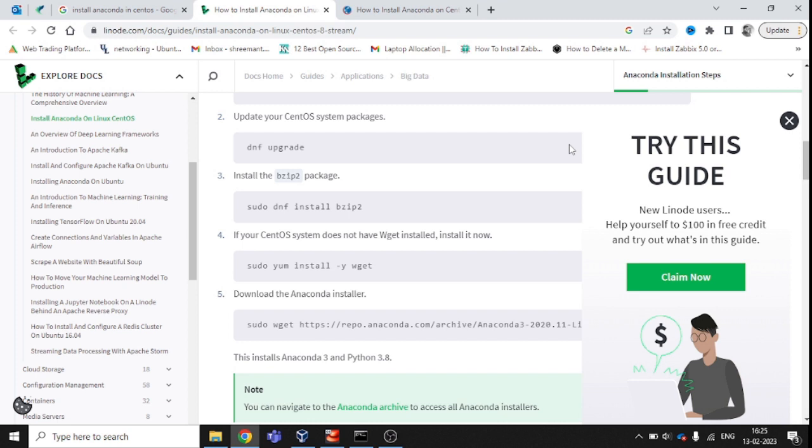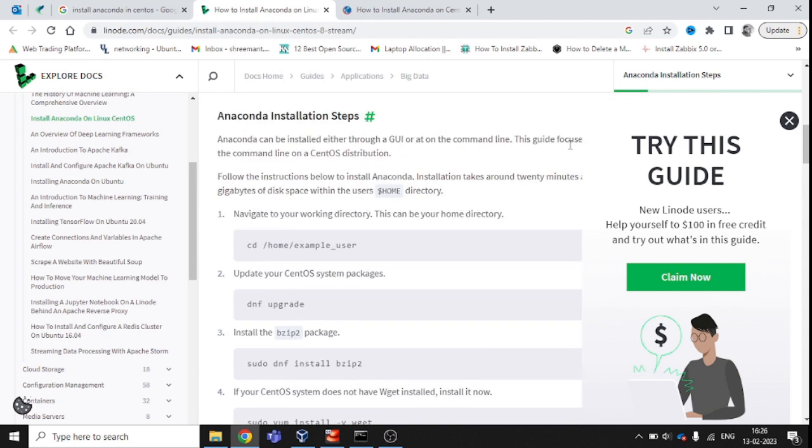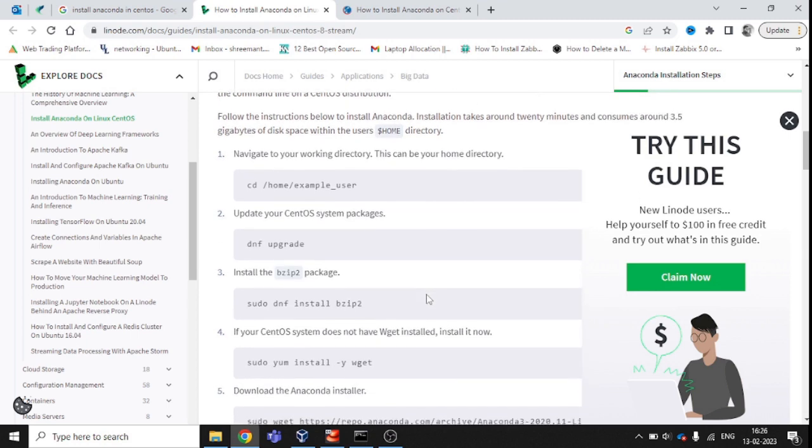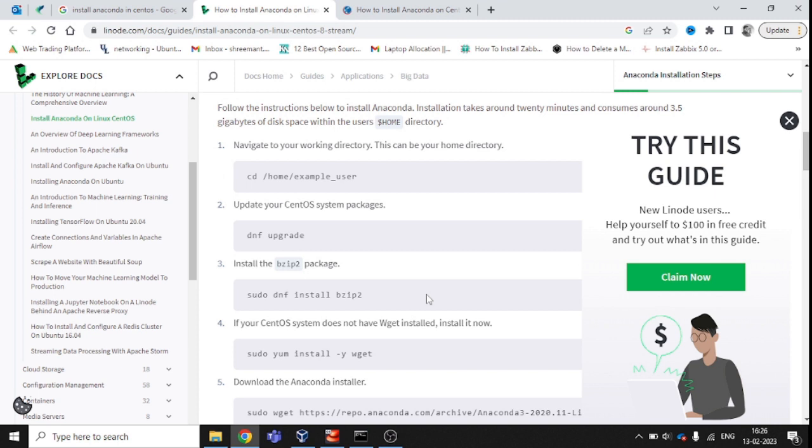We will start installing Anaconda on CentOS 7 and check whether everything is working fine, and if we get any error, we will try to resolve it at the same time. So let's move to the first installation part. When I searched how to install Anaconda in Linux, I found this document and I'm going to follow it. Let's see what happens and how we can install it.